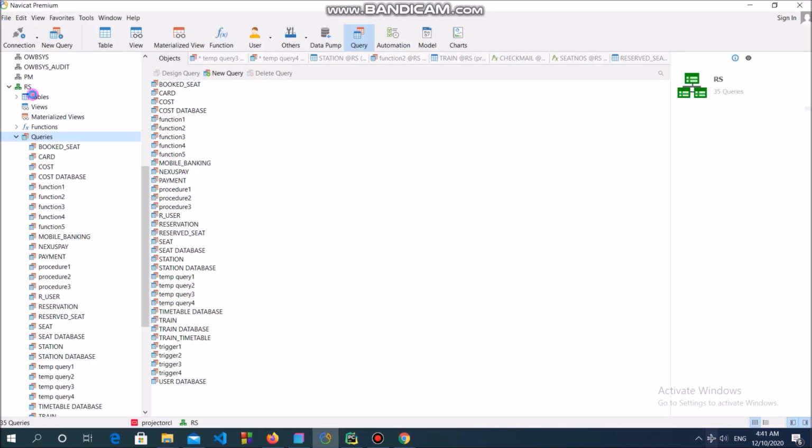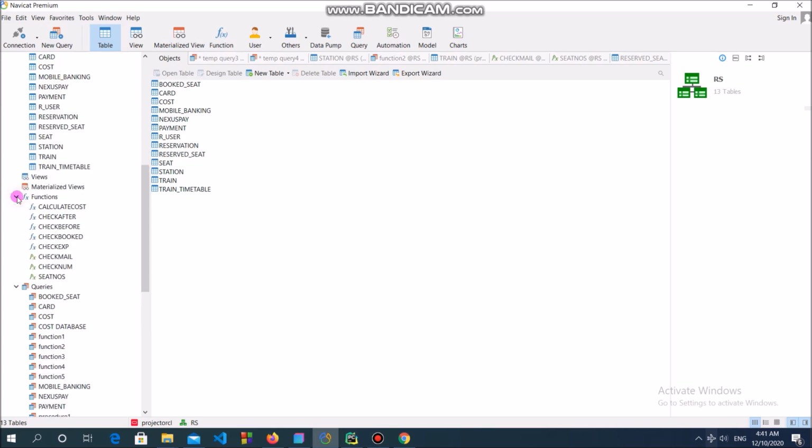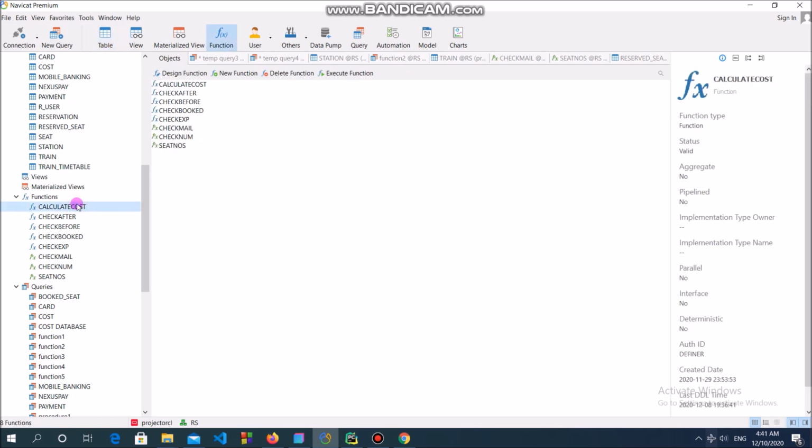Let's take a look at our database. These are the tables that we used, and these are the functions and procedures. We have used 5 functions and 3 procedures in total in our project. All of them are called from the code to implement a number of functionalities.